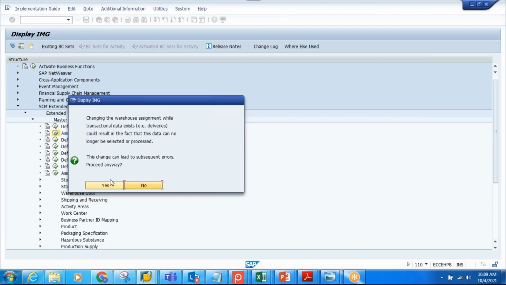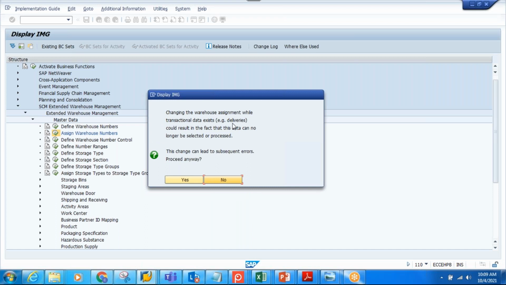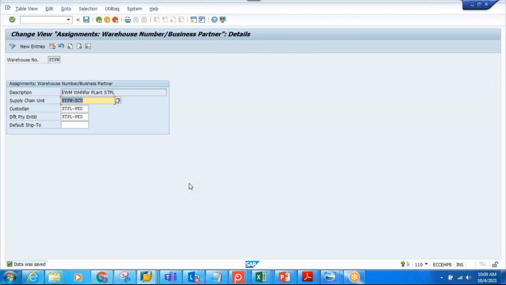Now, say here, changing the warehouse assignment while transactional data exists would result in this data no longer being selectable. The change can lead to subsequent errors. Discrepancy will happen. That's why the supply chain unit has given it outside, and the same supply chain unit we can use here. We cannot change here. Their address only changes after 10 years, when the lease ends. Okay.